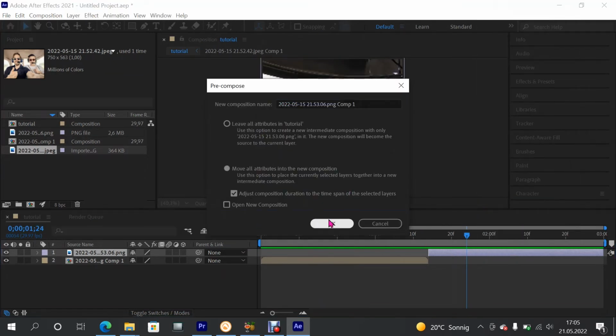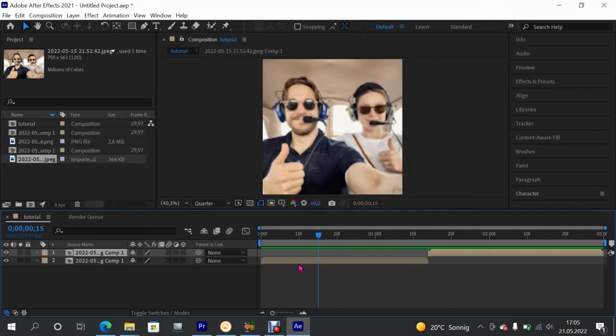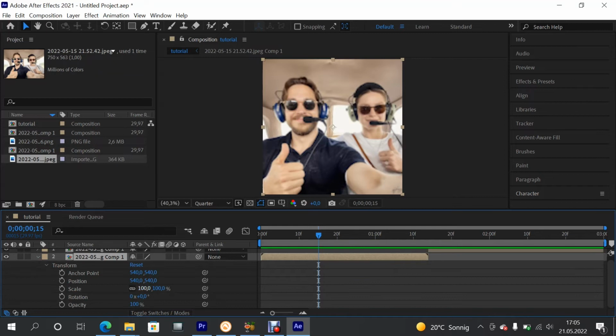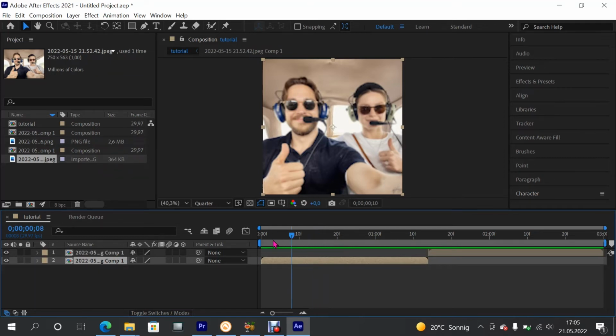And if we check, we can click down the layer and transform again, and we can see scale is at 100 again. But now our picture fits our square. So now we are ready to do our first transition. The first transition we want to do is a zoom out. A zoom out is a very basic transition, but I think it always looks good.